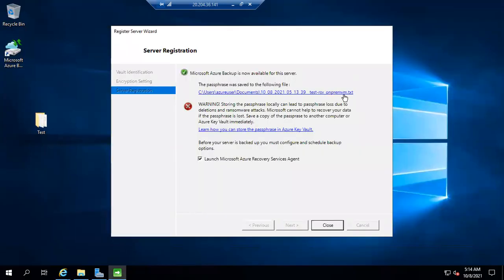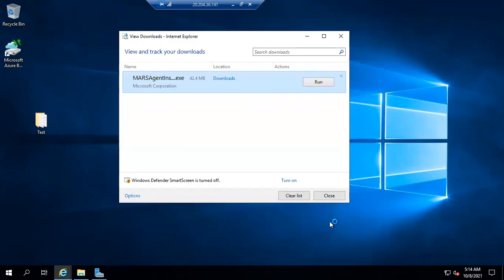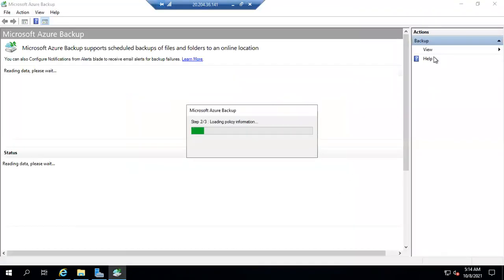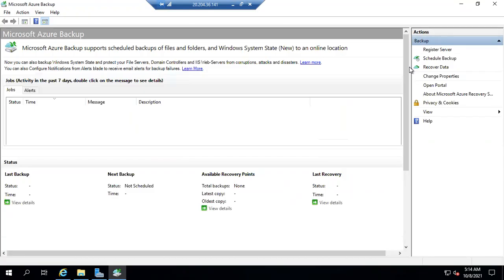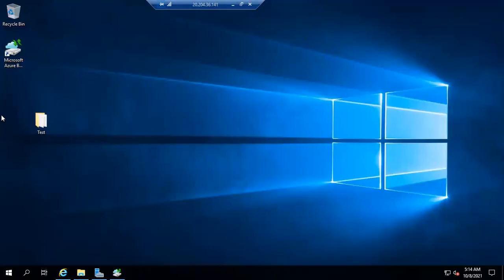Let's close all of this. And if you see here, Microsoft Azure Backup is now available for this server. I have a warning, that's fine, let's close it. As soon as I am done installing the agent and performing the registration to the vault, I will be given a UI called Microsoft Azure Backup on my local server.